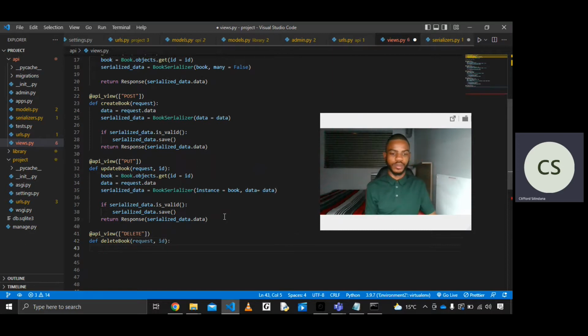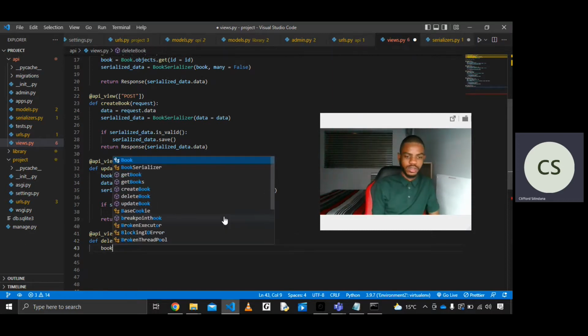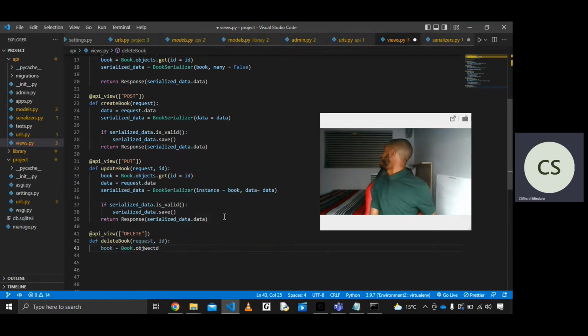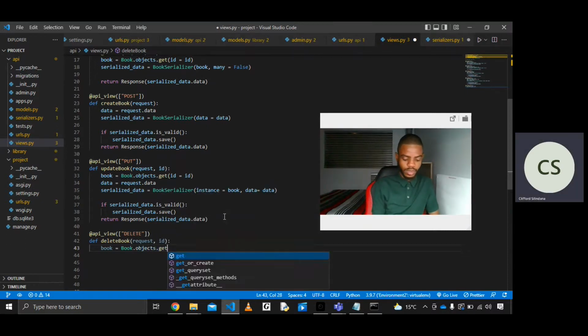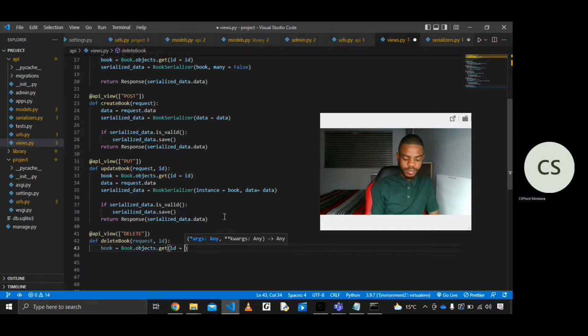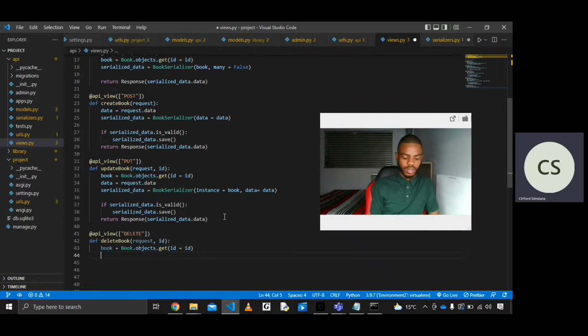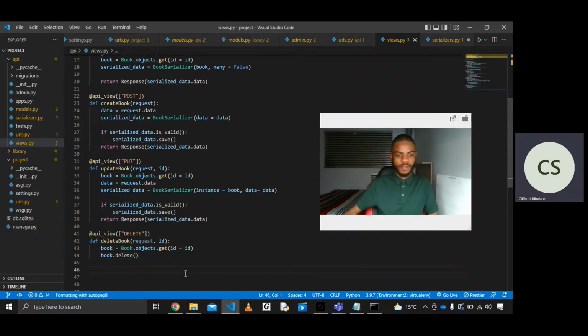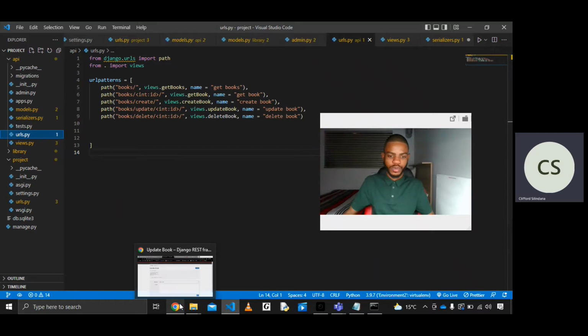We don't just delete a random book, we need a specific ID. So we're gonna go and fetch it from our database, get the ID, and then this is straightforward. We just delete the book, and then it's gone. All right. So we have our books, we have our endpoint, and we have our function ready.